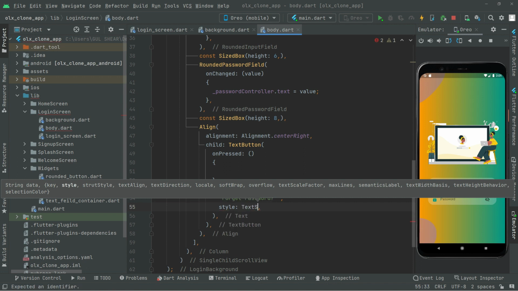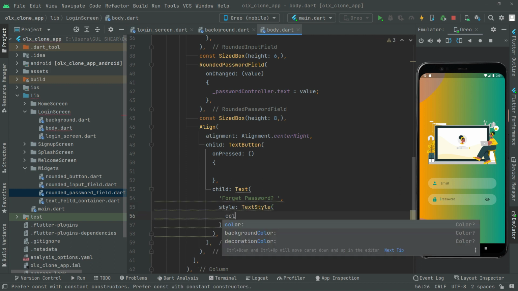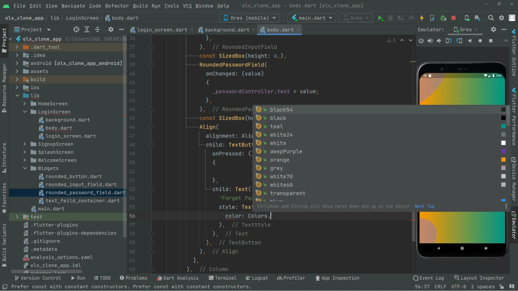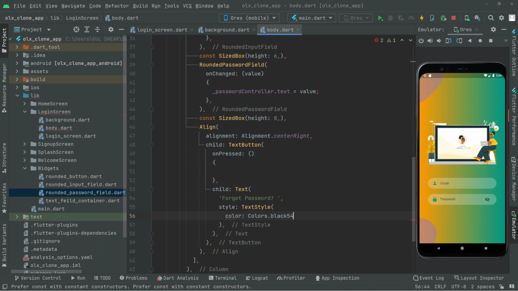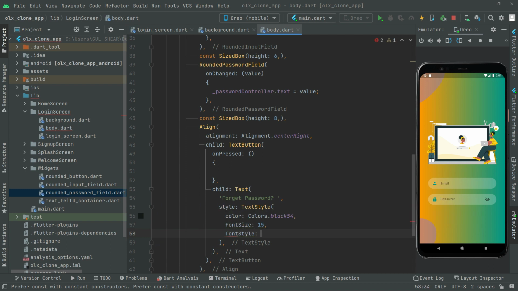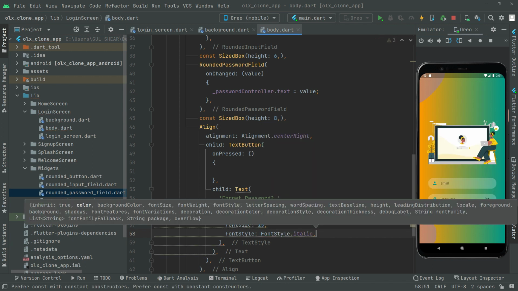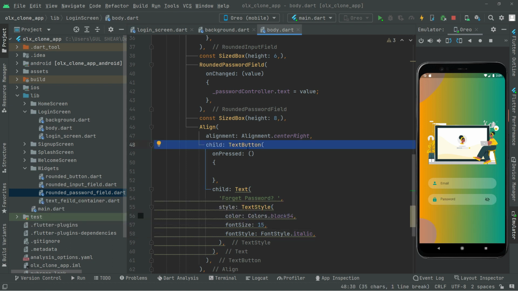So as usual, text style, and first we will set the color for that. So we will go with the colors dot black 54, and also we will set the font size to 15, and we're going to provide the font style. Also it is going to be italic, so font style dot italic. That's a little design that we just have for this text button that we are about to show in here.